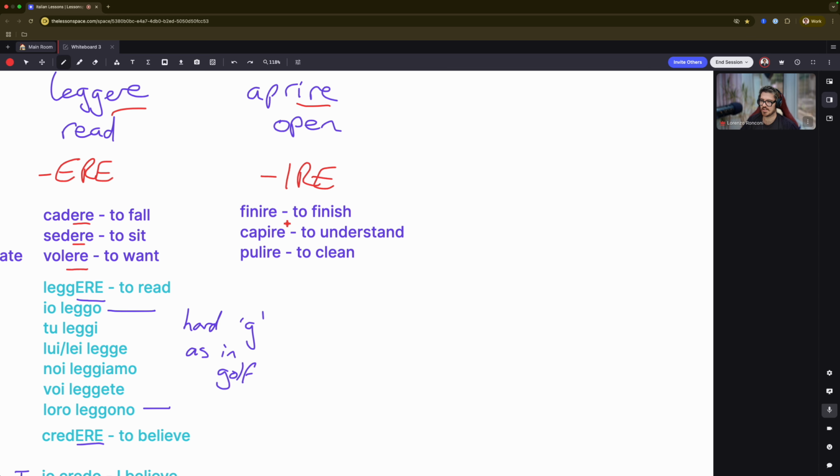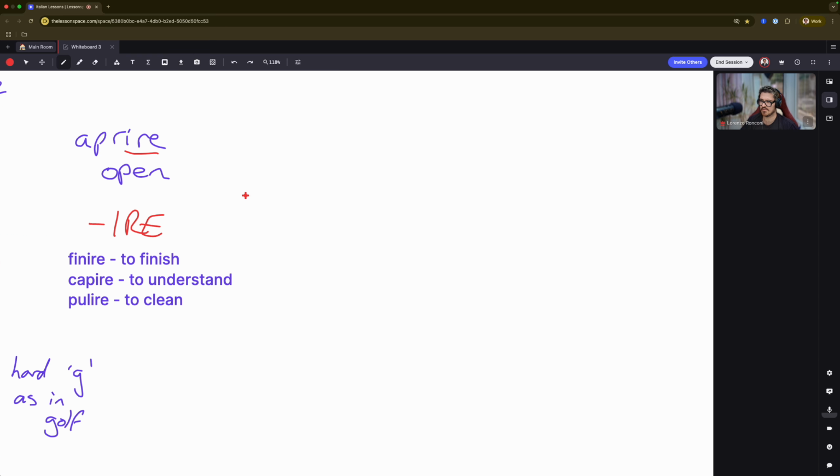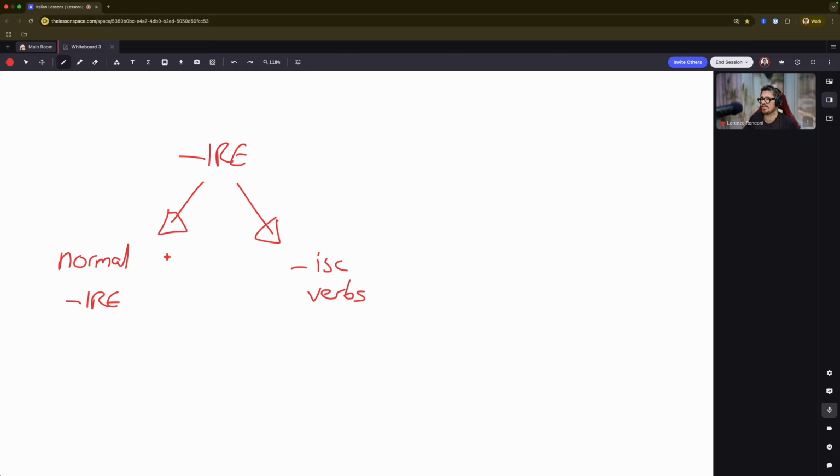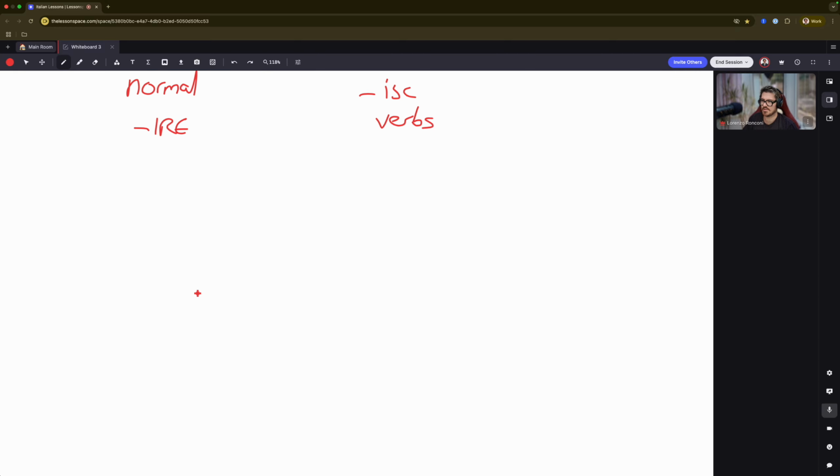But assuming you know what you're doing, we are going to dive in with some IRE verbs. Now, the IRE verbs come in two flavors. So we're going to have our IRE verbs here, split into our normal IRE verbs, and something that we call our ISK verbs. Nothing too complicated, but they are different and we do need to memorize the rules for both of them. Let's start out with the normal verbs.